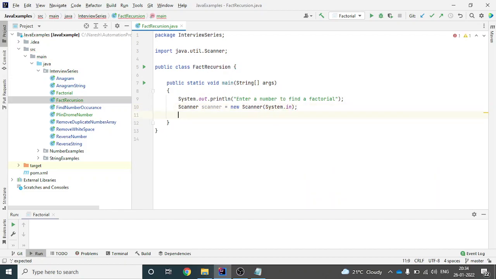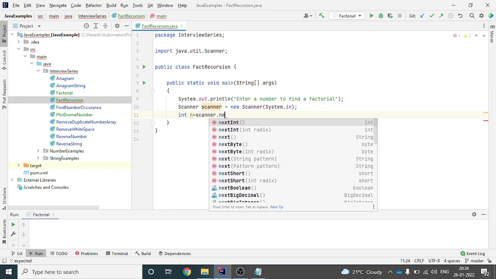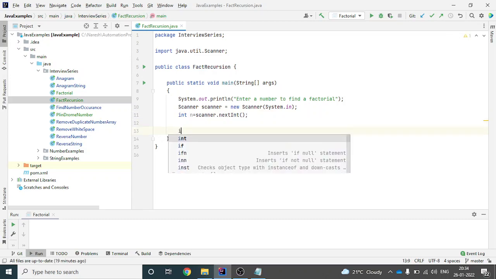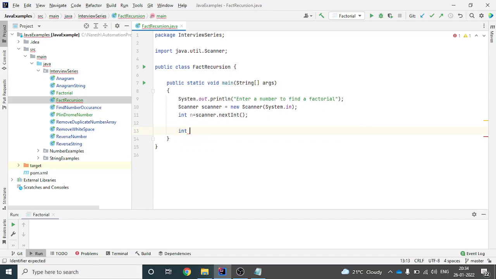So here I have declared my standard class and now I want to store whatever has been given by the user. So I will say int n equal to scan.nextInt(). Let's say the user has given me 4. Now I will create one more variable and maybe I will call it fact or output. This is a variable in which I will try to store the output of this program.